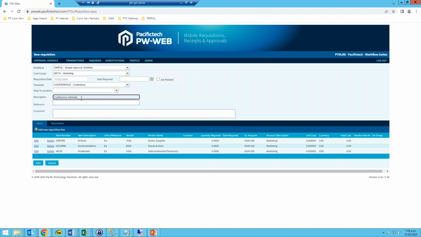So if people in your company buy certain things together, then you can set up a template. And so here you can see airfares, accommodation, incidentals, and each line is a different vendor as well. So we've brought on a default vendor there. And you can see it's also built the GL codes for us. So this is another whole area of the purchasing workflow, the building of the GL codes for the users.